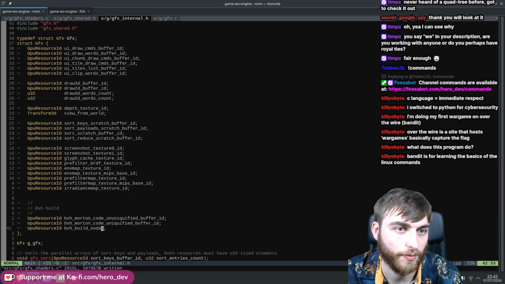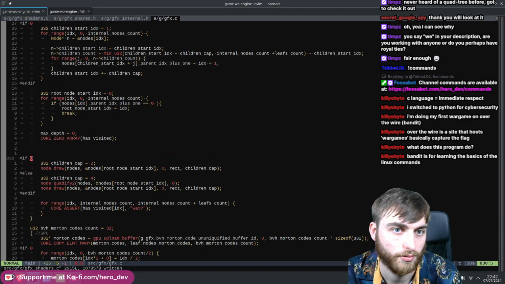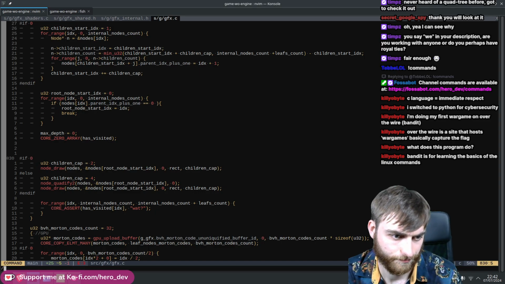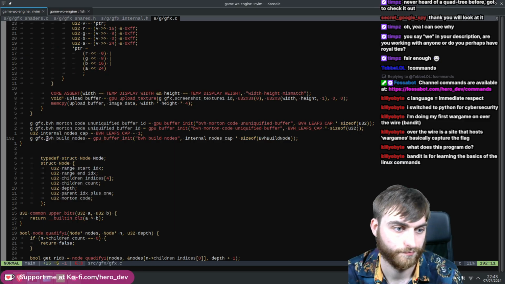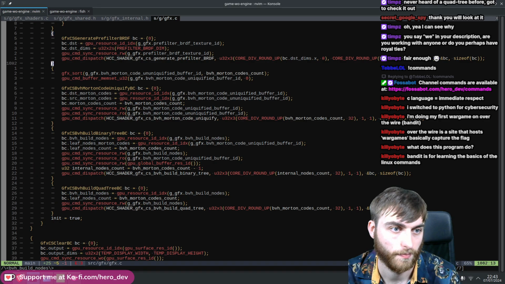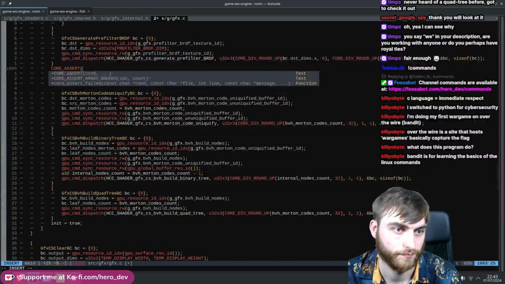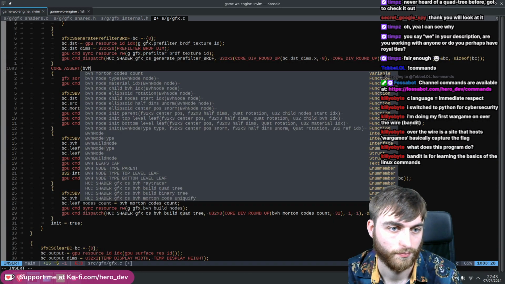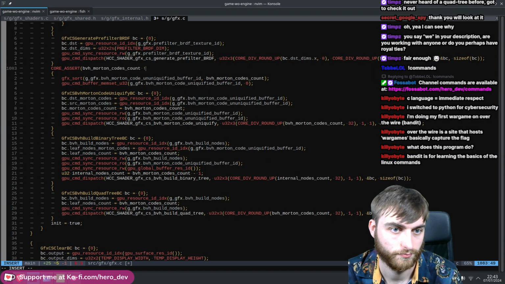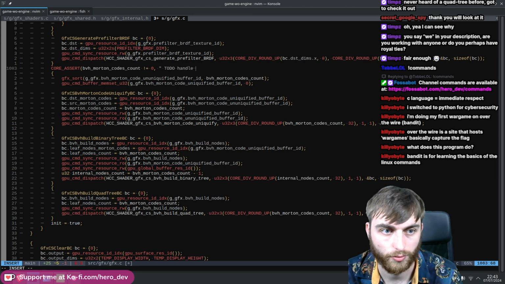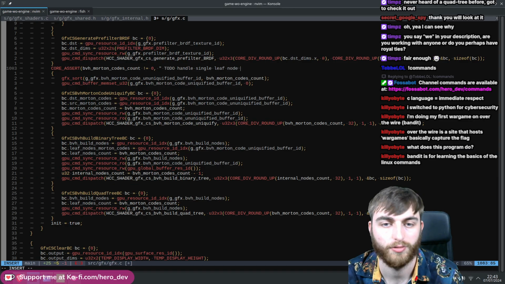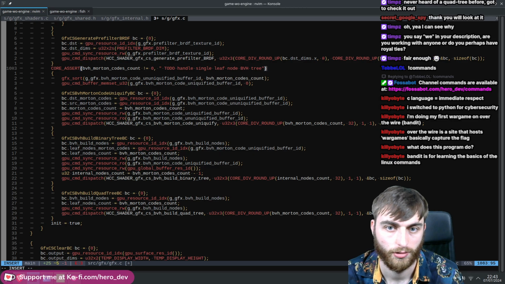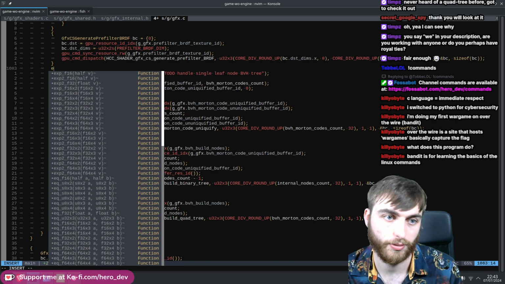Yeah, I think we want to have a special case to handle a single leaf node BVH tree, because my shaders are not built to handle that, so we can handle it.